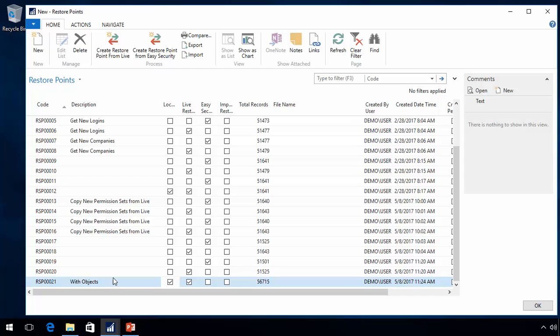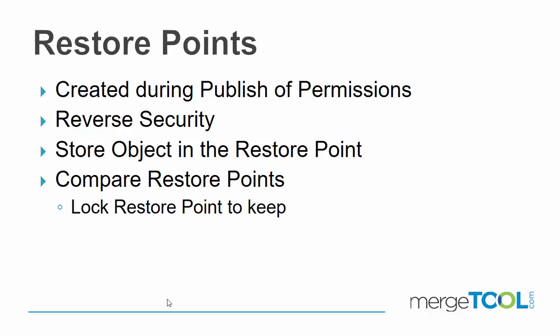But the key part about the restore points is to limit the amount of data needing to be changed, of course, during the publish process, but also to be able to reverse security to an earlier state if necessary. So it is always creating restore points. It can be used for restoring all the information that was under users and in permission sets. I can store the object that makes a good way of reviewing changes to code in there. And of course, the compare function is how you will see all these things in there.